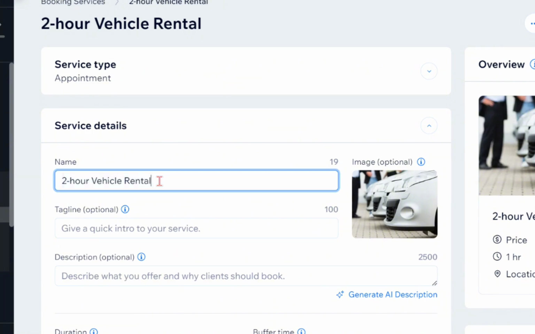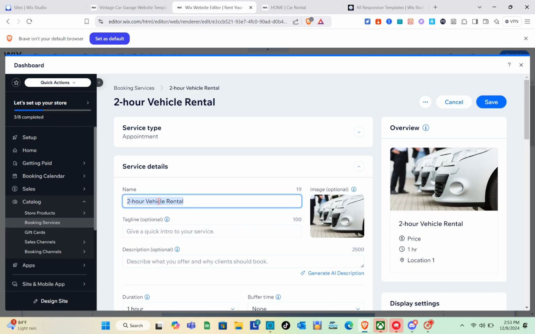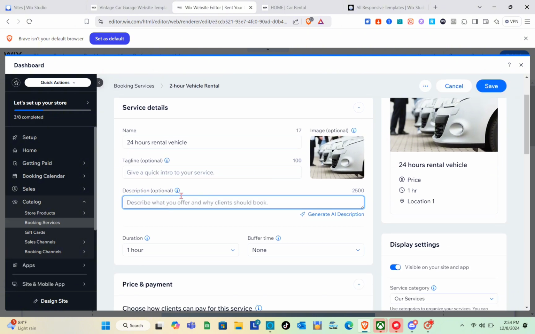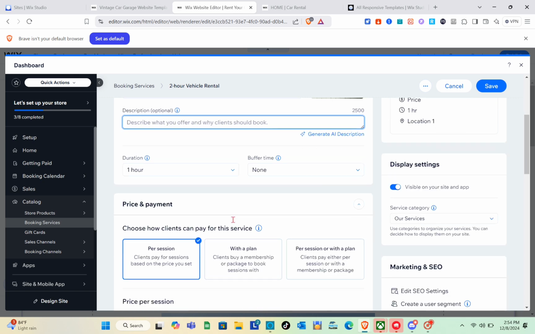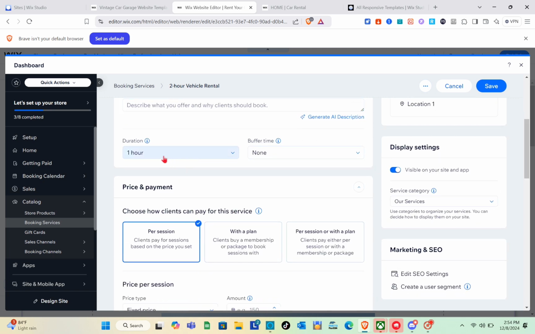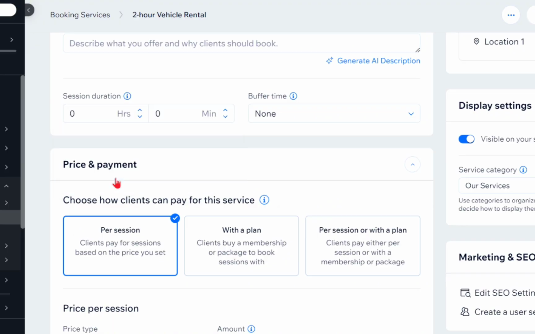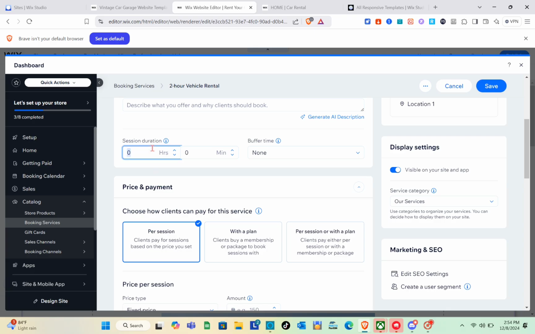Okay, so now that we're here, we can now change the name of the service details. So this one is 24 hours car rental. Okay, or rental car. Rental vehicle. So just have to use simple words for the title. Then if you'd like to add a tagline and description, you can add that as well. So for the duration, I'm going to customize this one and then put 24 hours right there.